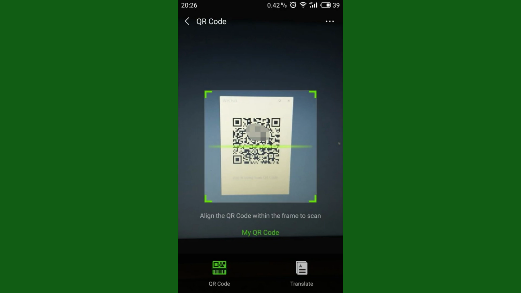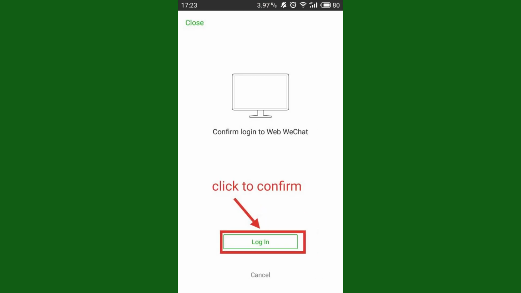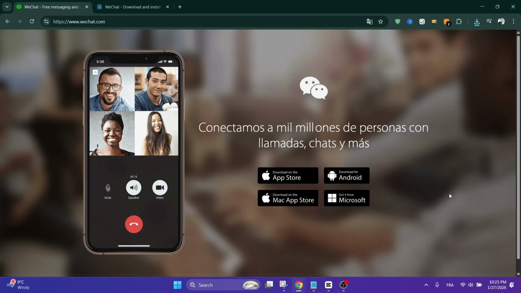After scanning, a prompt will appear on your phone asking you to confirm login. Tap Login and you'll be logged in to WeChat Web successfully. Now you can use WeChat right from your browser, chat with friends, send files, and more, all without opening the app on your phone.